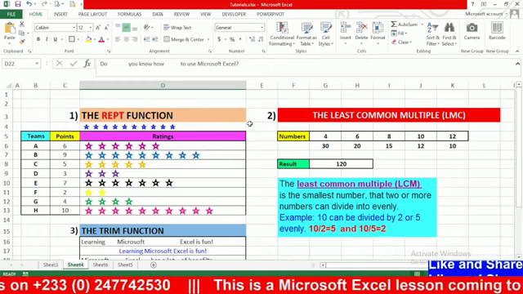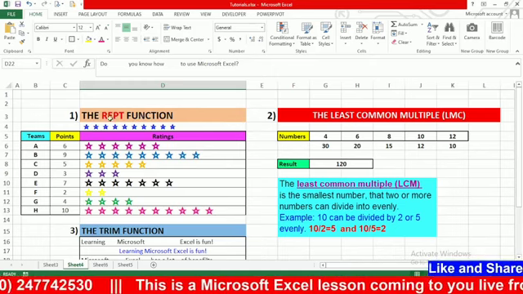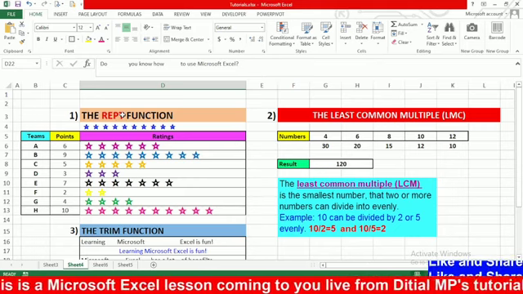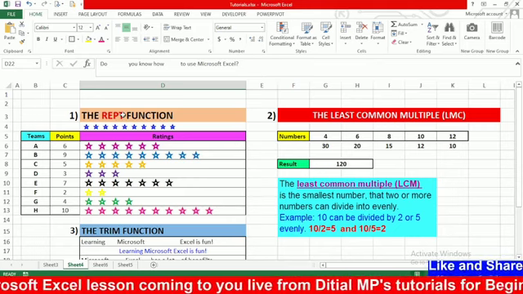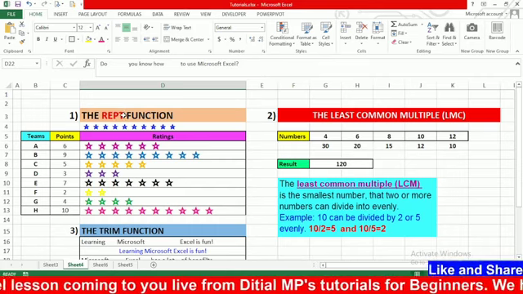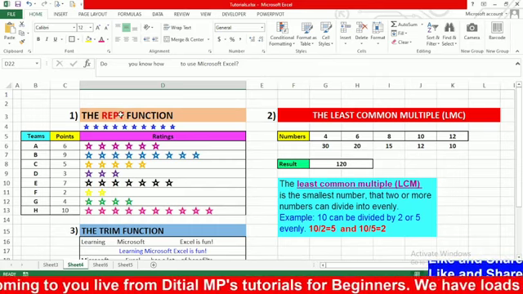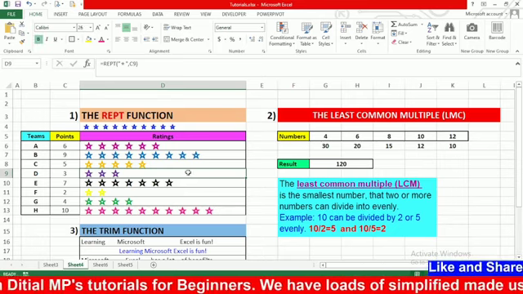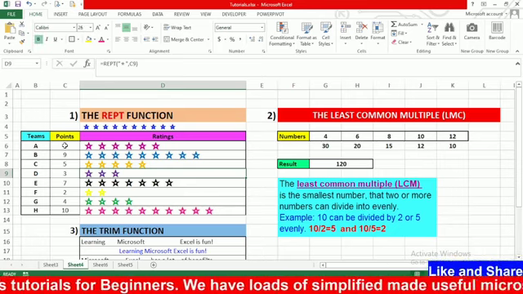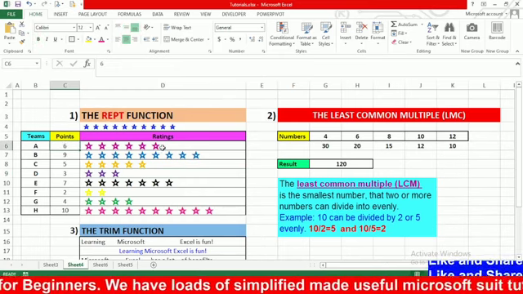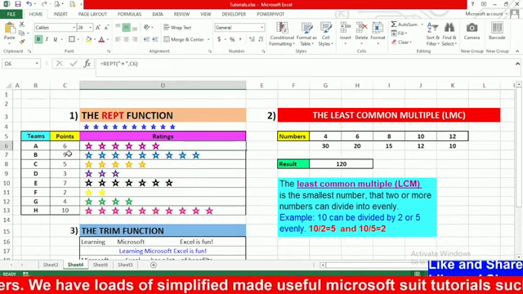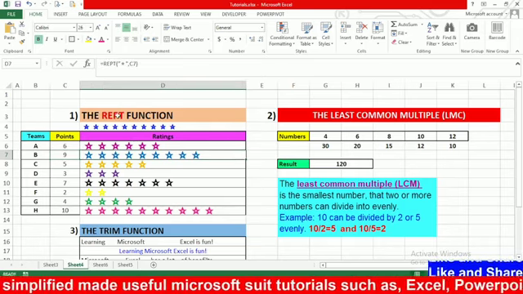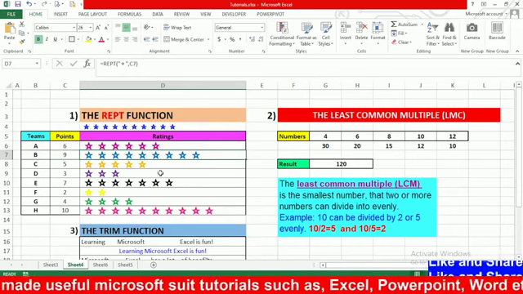Just a quick recap. The REPT function is usually used to represent certain symbols or characters in Spreadsheet or in Excel. So we were able to represent these numbers by these stars, this number by these stars. You can do that by applying the REPT function.